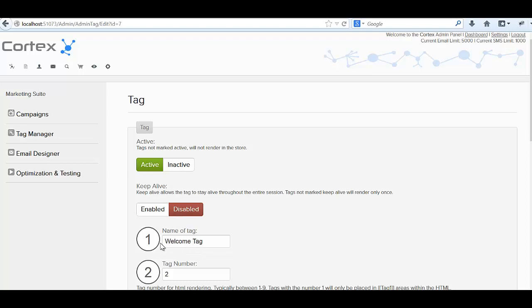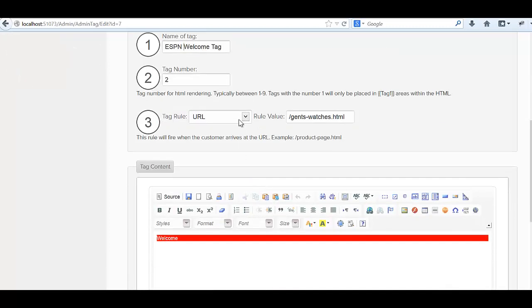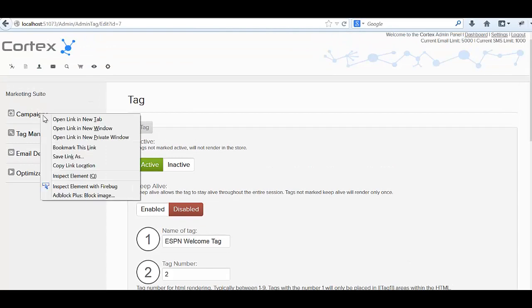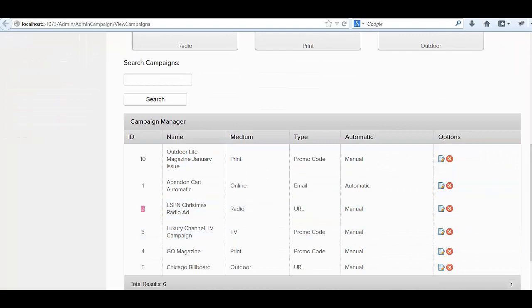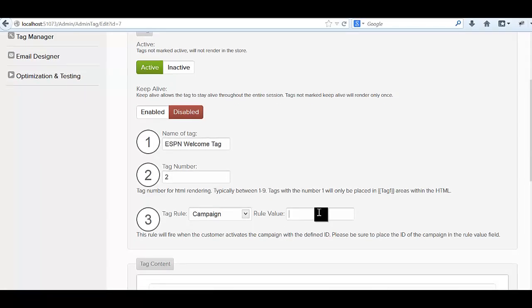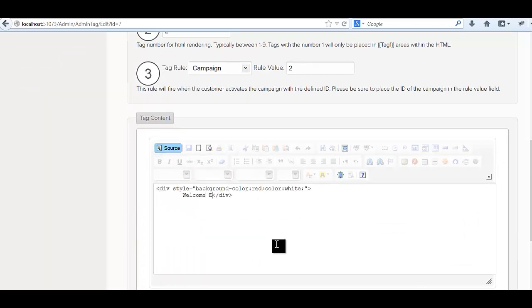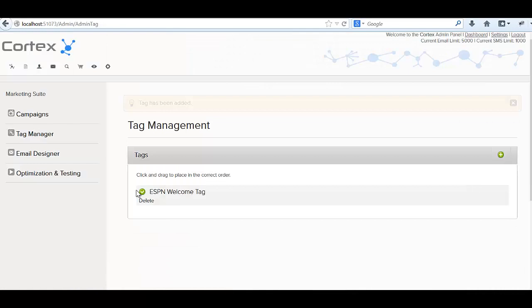edit this tag, ESPN welcome tag. We will set that, we'll leave it as 2, and we'll go campaign. And what we're going to actually want to do is head back, and let me open this in a new window here. And what we're going to do is put the actual ID of the campaign in that field. So, and then we'll edit our source. Welcome ESPN Radio listeners. And we'll hit save here.